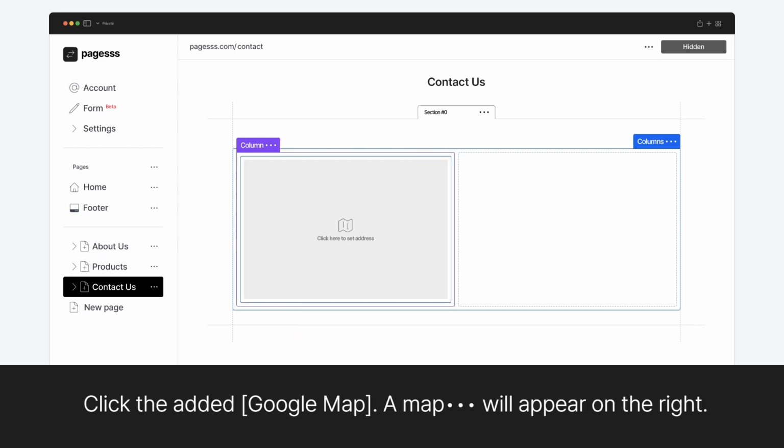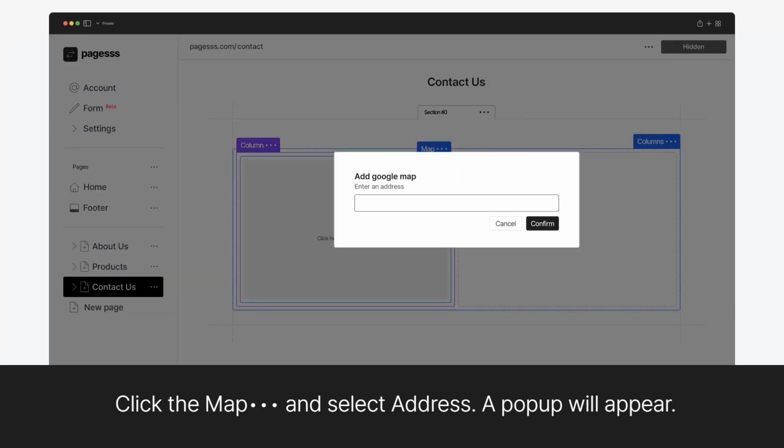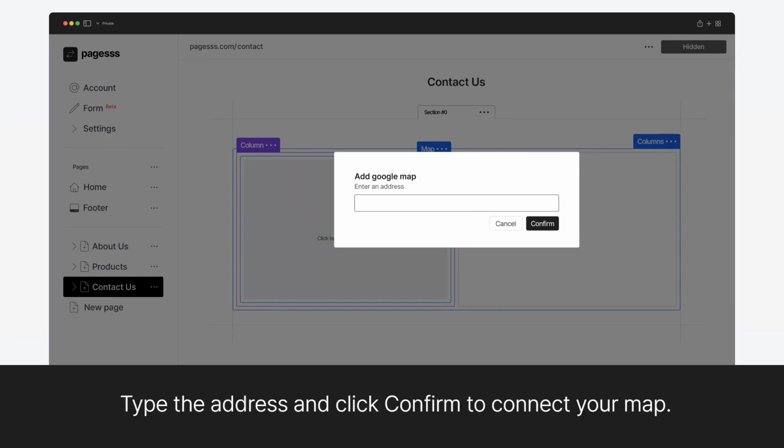Click the added Google Map. A map menu, 3 dots will appear on the right. Click a map menu, 3 dots, and select address. A pop-up will appear. Type the address and click confirm to connect your map.